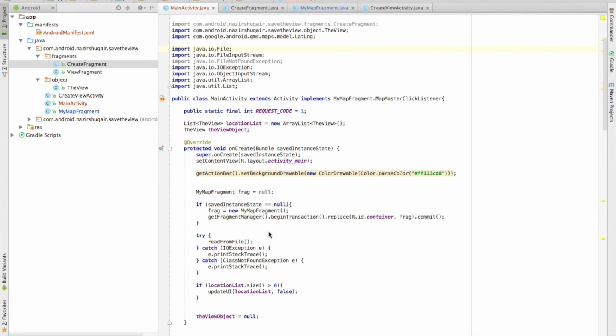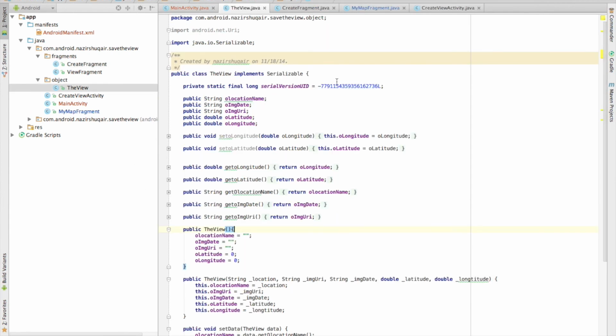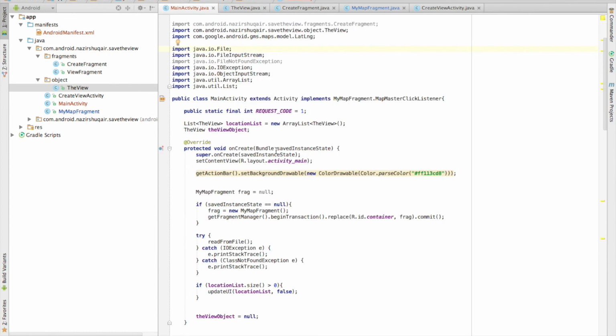And then finally for the data storage, like I said, I have this serialized object that is being saved using that unique identifier. So that's it for my project.